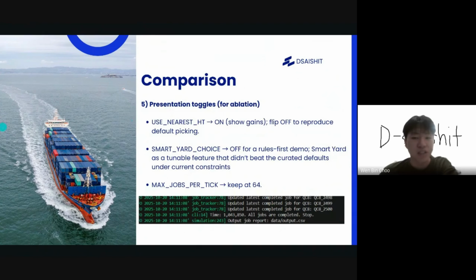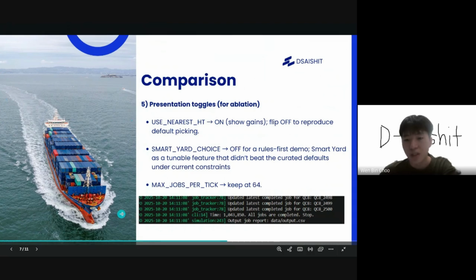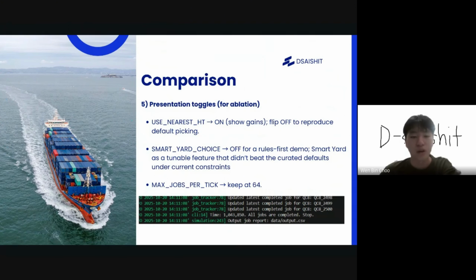The last part is about presentation toggles for ablation. We keep three switches to make the ablation transparent. The first one is use nearest HT. We keep this on, and it will choose the closest HT to the pickup. Turn it off to reproduce the baseline left-right pick. The image shown below is the off version of the output, and it is slower than the output we get. We'll show the output for on later.